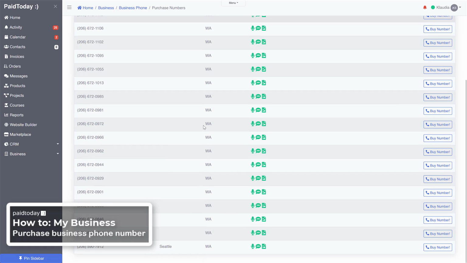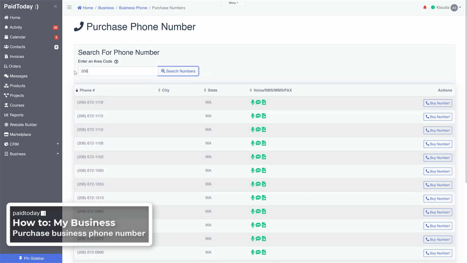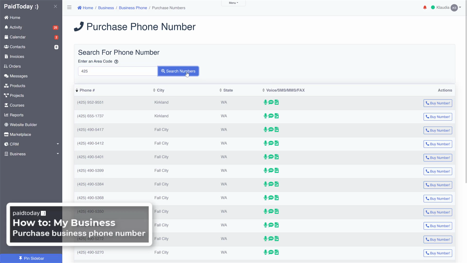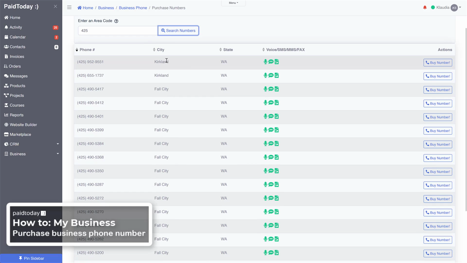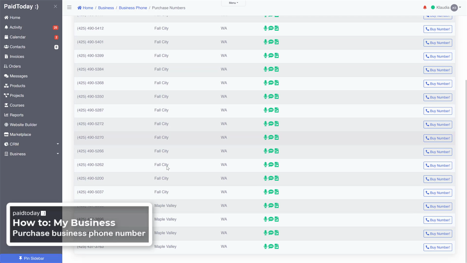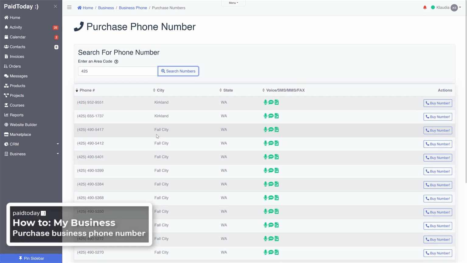So you just simply choose the one that you want, and you can see some of these have locations, some of these are just general Washington. If we try a different area code, you can see here that these ones have locations associated with them. And then you can also see the abilities over here on the right.